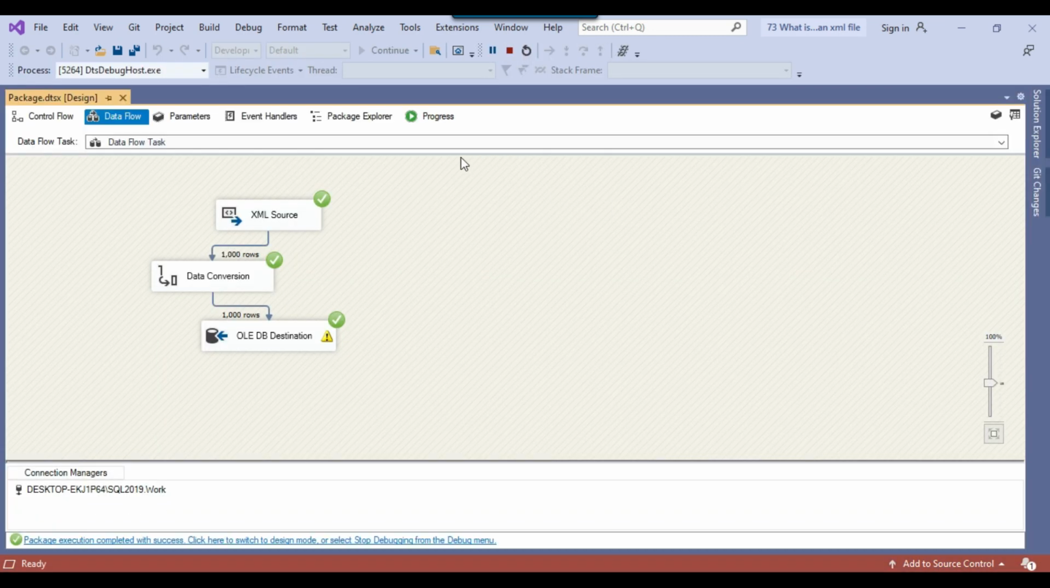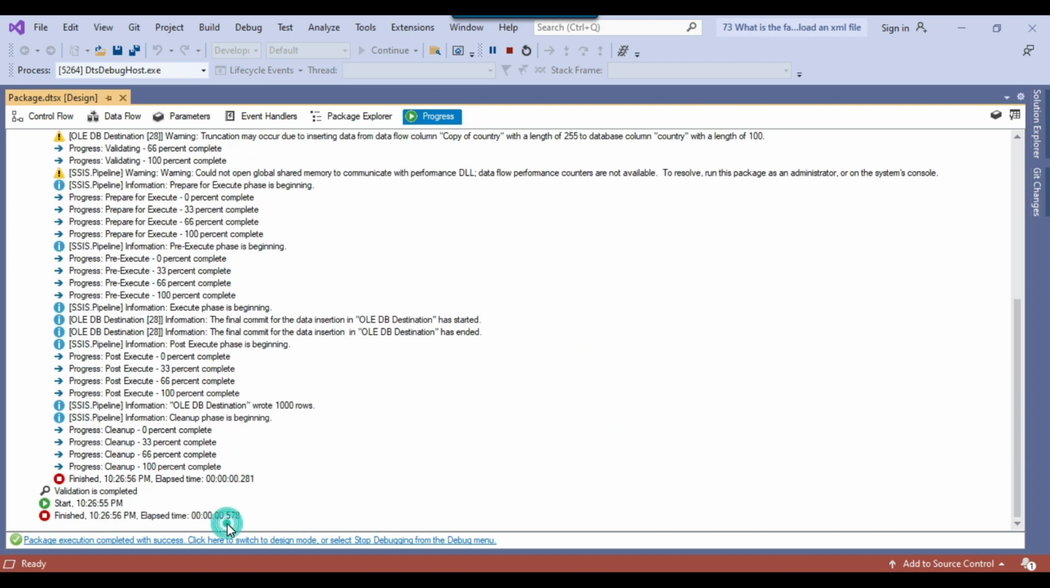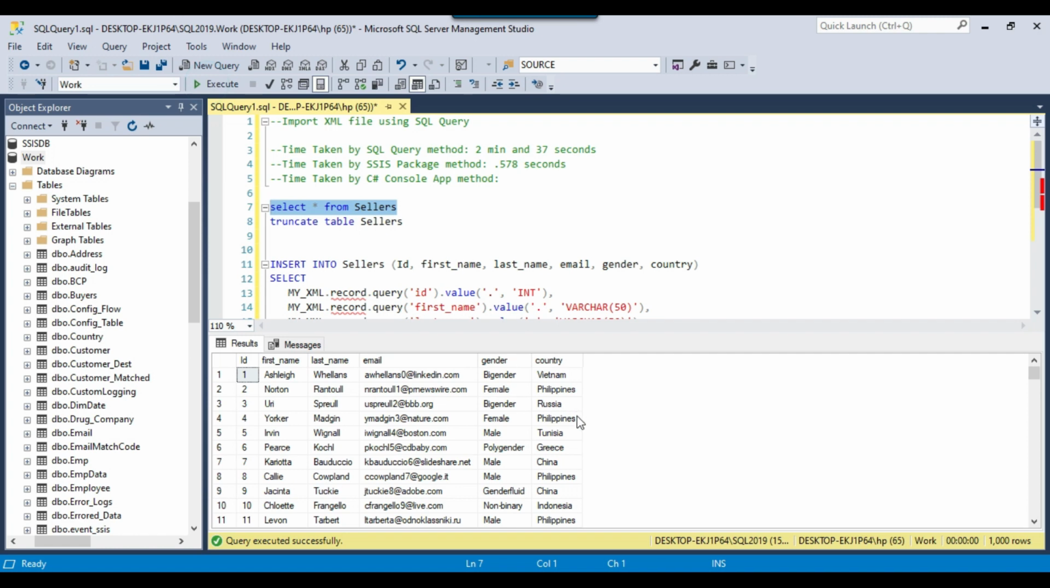It was very quick, and if you go to the progress and scroll down, here you can note down the elapsed time. It took 0.578 seconds, around half a second. The format is hour, minutes, seconds, and milliseconds. Alright, so this was the second method, and I can verify the data now. You can see that the sellers table is currently populated, and it has loaded the 1000 records.